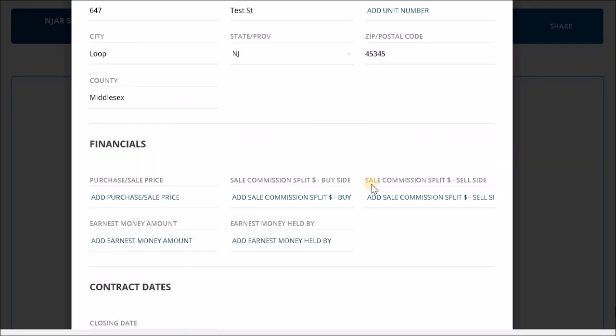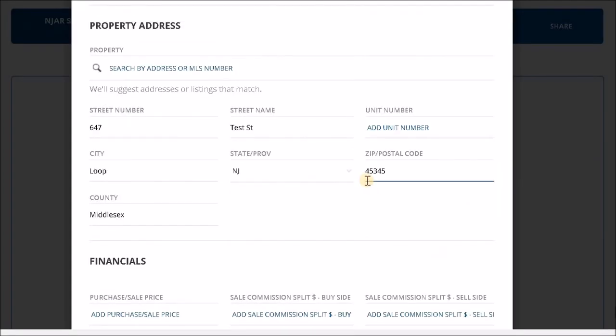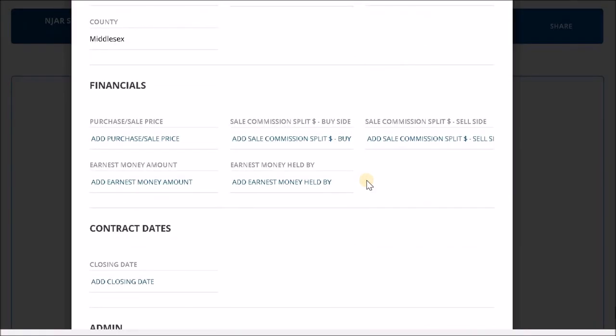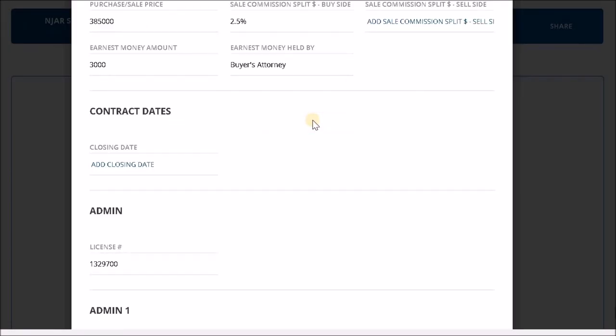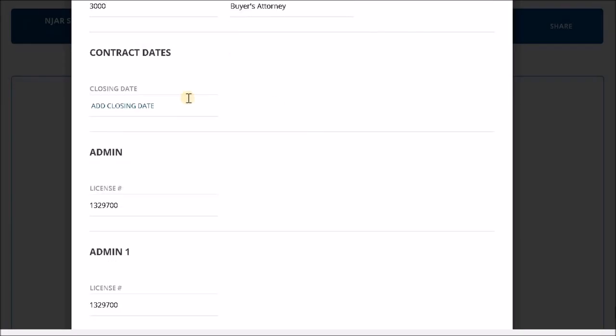You will see different fields in the autofill form depending on what the document needs. In this case, since this is NJAR sales contract form, we have to fill out the financials. Let's add the purchase or sale price, commission split buy side, earnest money amount, and the earnest money held by. For the contract date, fill out the closing date.